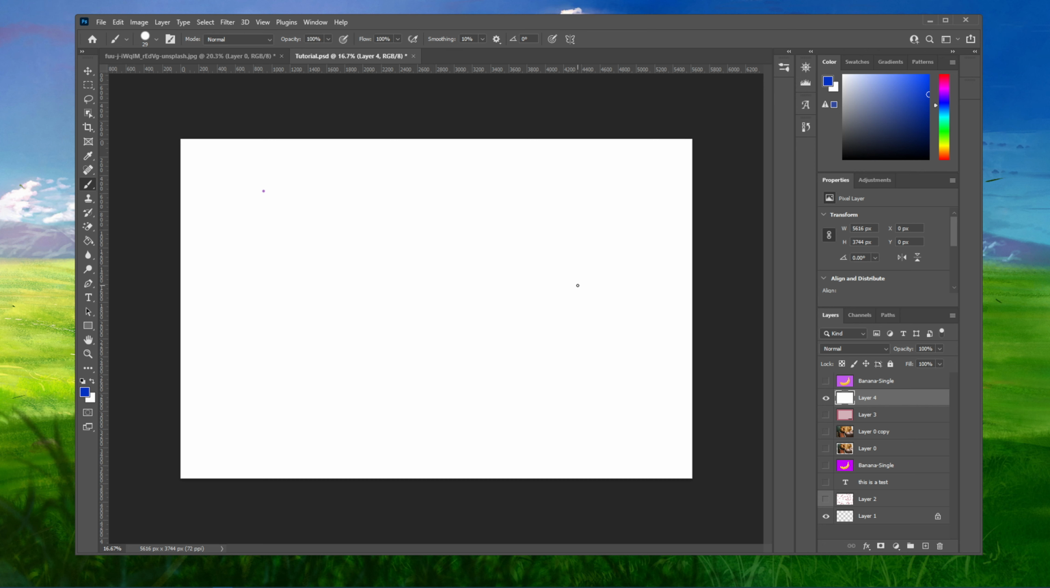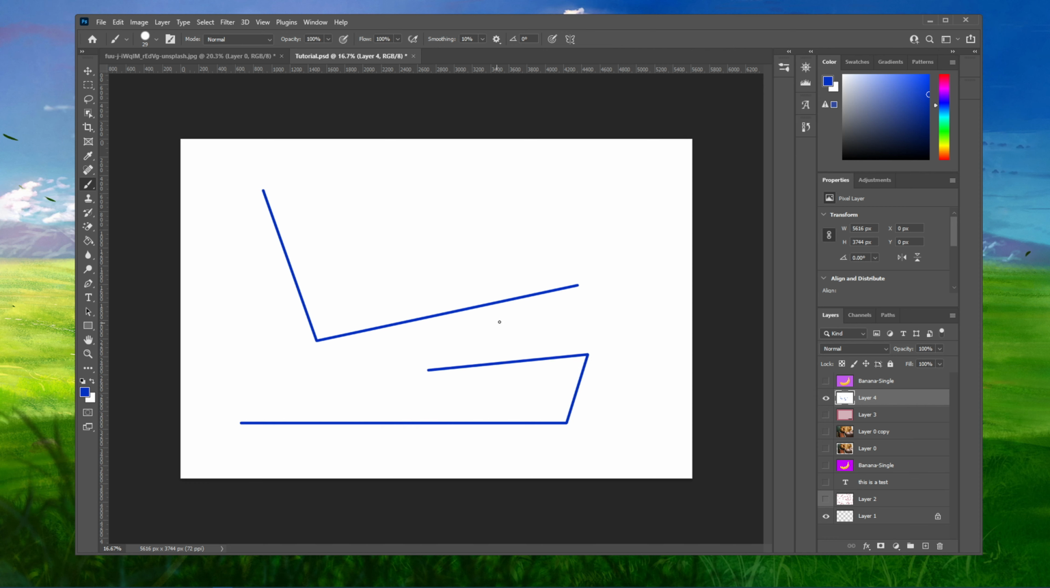You can then proceed to create another point in your image, but make sure to hold down Shift while doing this. Photoshop will automatically connect the 2 points with a straight line. You can also create more points while holding Shift, and all of these points will in turn be connected.